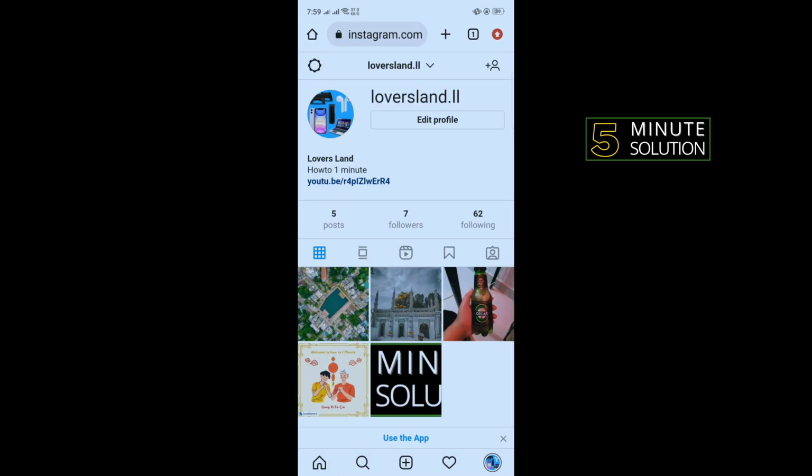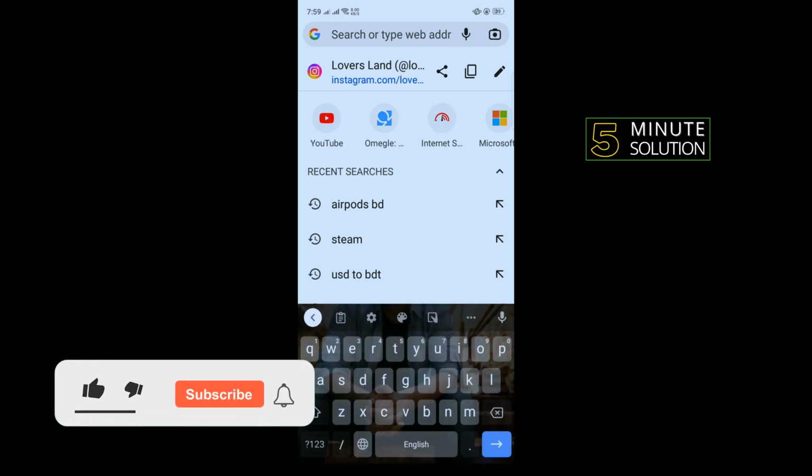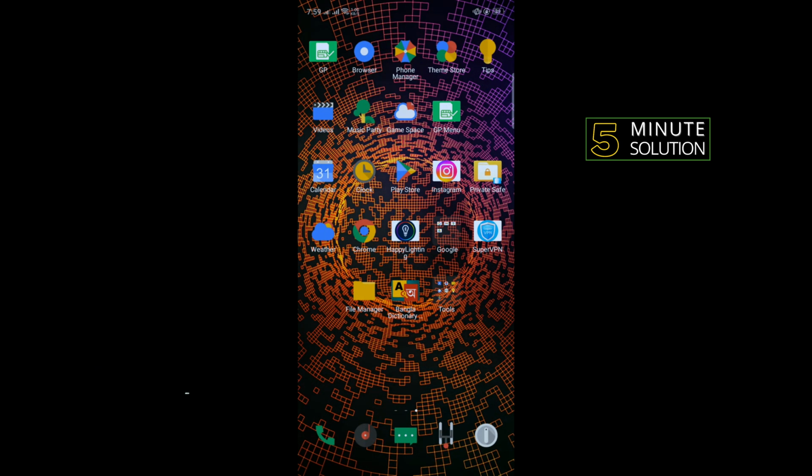And now you directly jump into your Instagram profile page, and all you have to do is just tap on this URL bar and tap on this copy icon, and your link will be copied. So that's how you can get Instagram profile link.